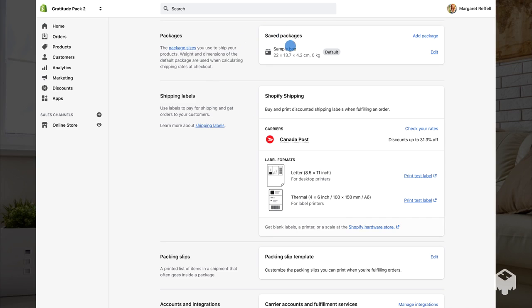We do have our packages. So we have a sample box, a small default box that it's going to use as default. This is not that important if you have flat rate shipping. However, it's incredibly important when you have carrier calculated rates because this is used in the calculation of the rate. So if you have two to three different box sizes that you typically ship with, you want to add the packages in here so that you have the ability on fulfillment to check the boxes that you are using so the carrier calculated rates are accurate.